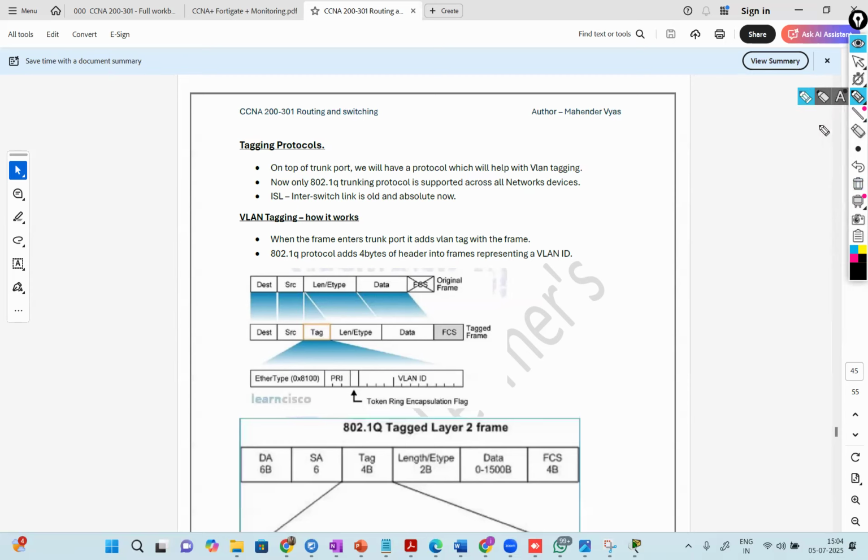Okay, so now see what is happening. The 802.1Q protocol adds a 4-byte header into our frames representing a VLAN ID. Previously this was our frame when we didn't have any VLAN tagging. We would have a destination MAC address, source MAC address, then length and data, and it is sent to our switch. When the switch does tagging, it adds one more thing, a VLAN tag. What will the VLAN tag contain? It would contain an Ethernet type, saying this is a tag protocol.